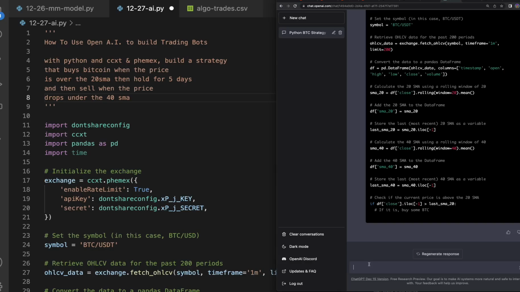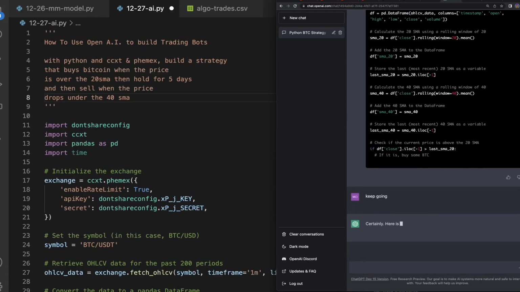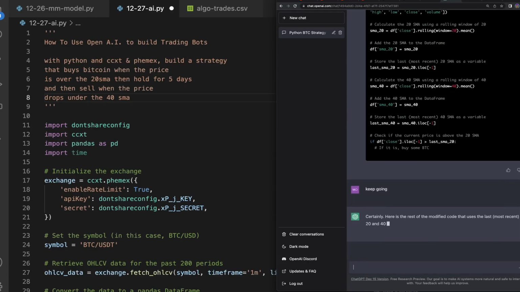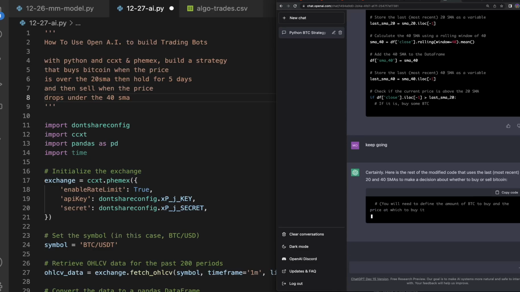And I'll just say keep going, because you can see it stopped here. And that's a little weird thing. I don't know why it does that. Maybe it's just trying to conserve credits or something. So it says, "Certainly, here is the rest of the modified code that uses the most recent 20 and 40 SMAs to make a decision about whether to buy or sell Bitcoin."